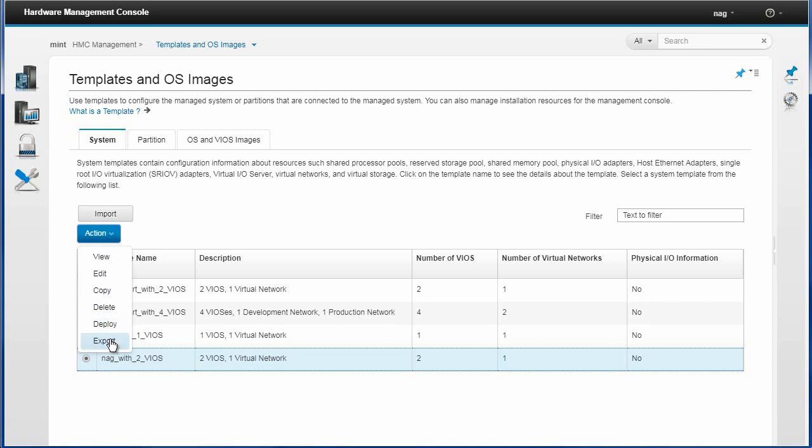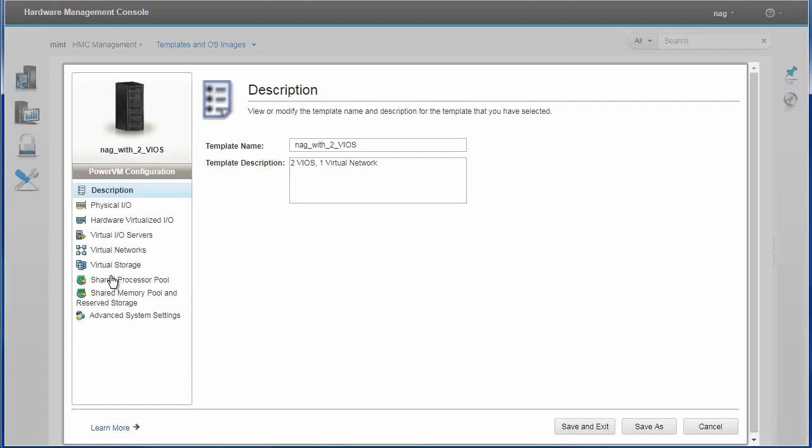We can export this configuration and then import it with this button up in here to another HMC, so we don't have to reinvent the wheel. We can view, edit, copy to make a copy of these two, and then edit it. I've got these ones with my name in. But if we just look at the edit operation, we can see what's actually inside one of these.